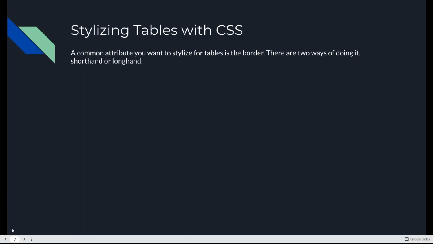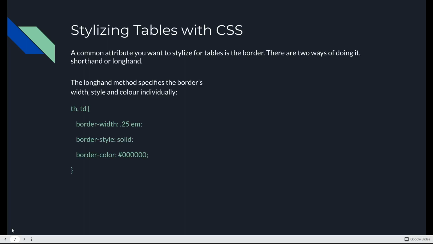Now, a common thing you can want to stylize with CSS, there's lots of things you can do, is the border. And there's a couple different ways of doing this. There's short and longhand. The longhand method specifies the border's width, style, and color individually. So this is going to apply to our table heading and table data cells, right? Border width, 0.25 em, that's a responsive unit, that's a good thing to use. Border style, solid. Border color, that's black in hexadecimal, right?